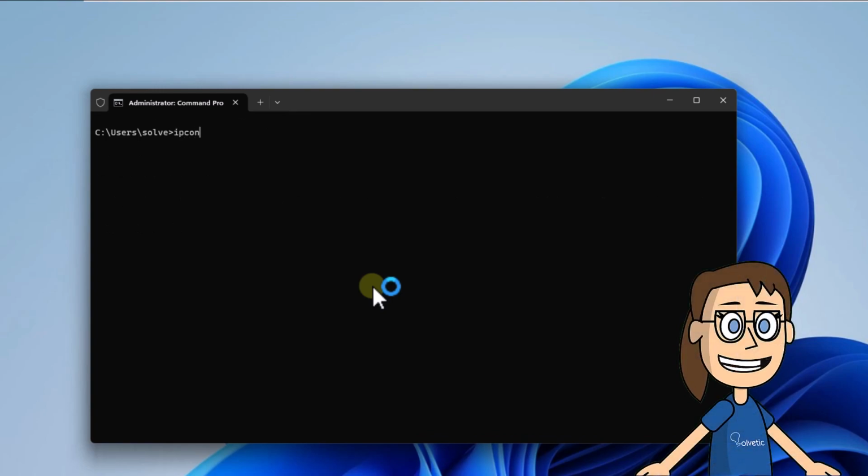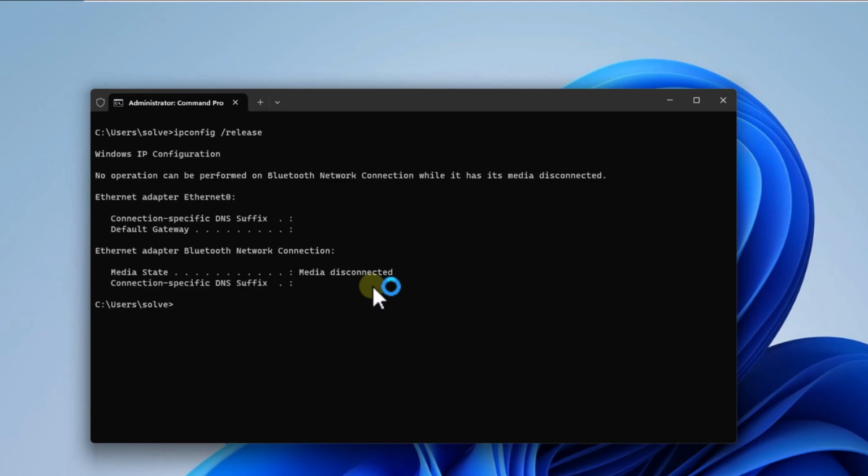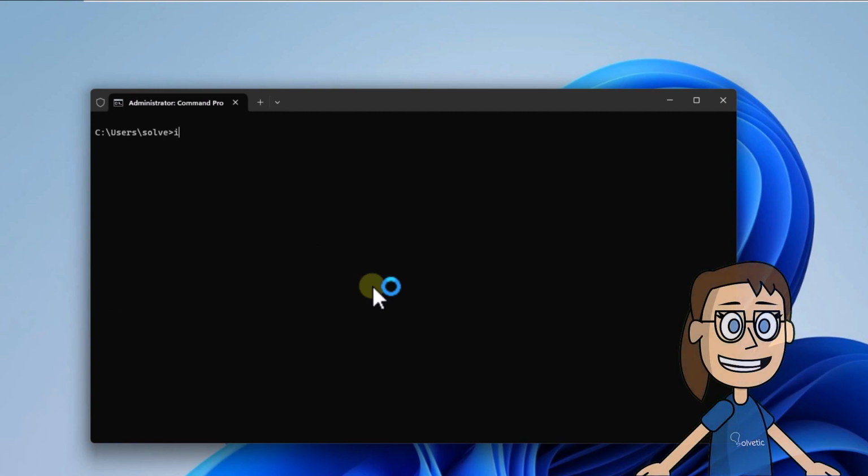After that, release the IP address, run ipconfig /release. Finally, renew the IP address, run the command ipconfig /renew.